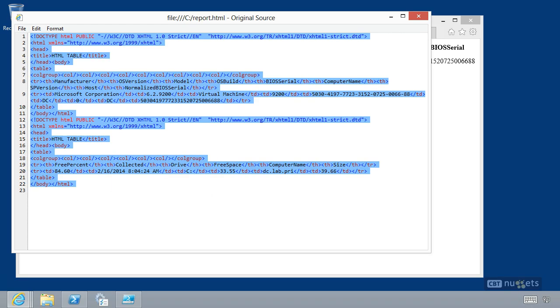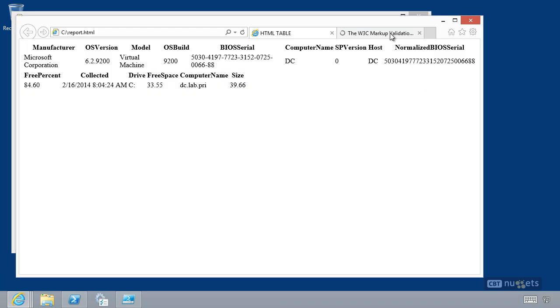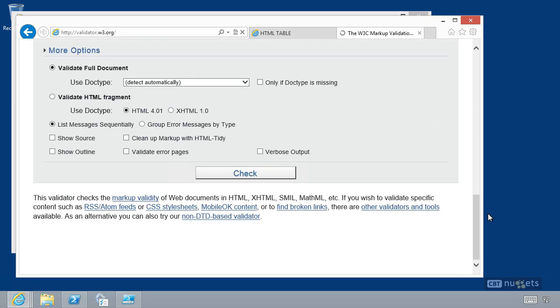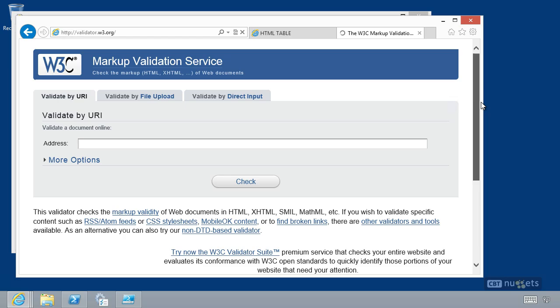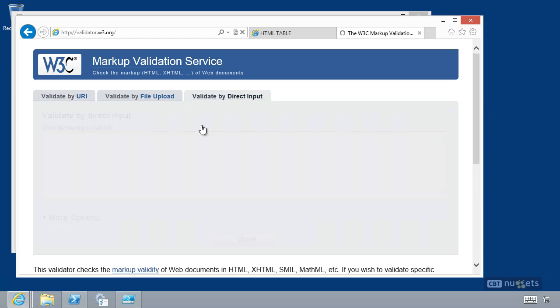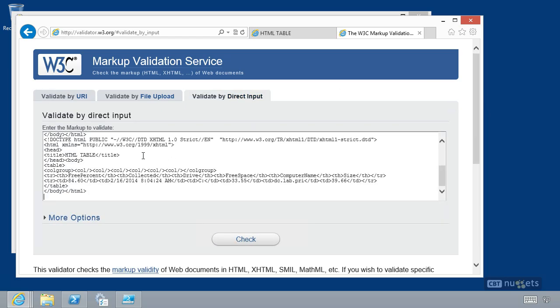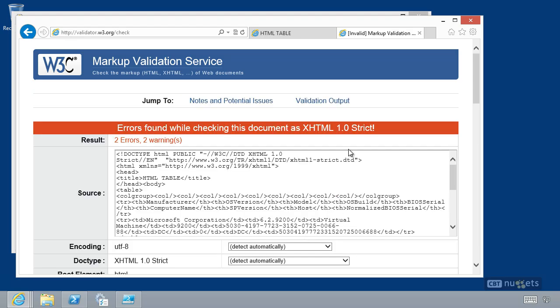In fact, let's copy this whole thing to the clipboard. And I've opened up the World Wide Web Consortium's HTML validator. Let's just paste this in here and see what it says about it. Tell me if this is valid. No, it's not valid.